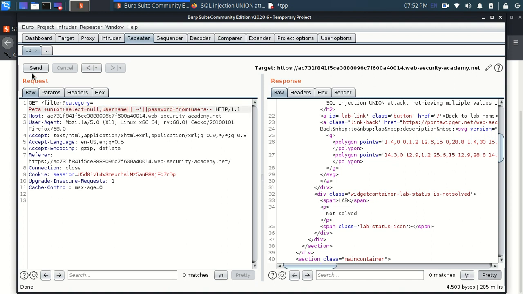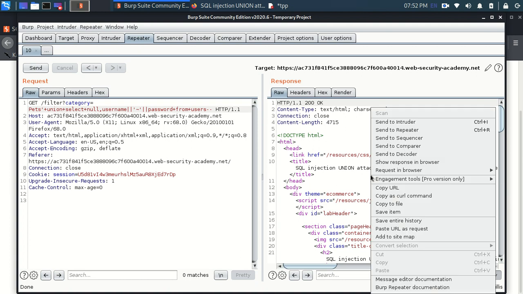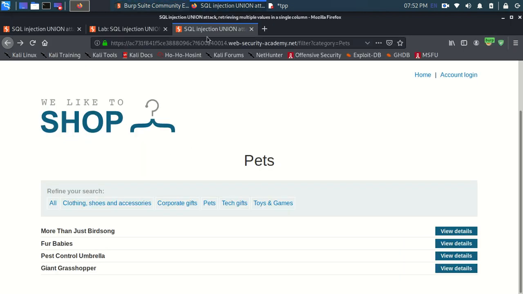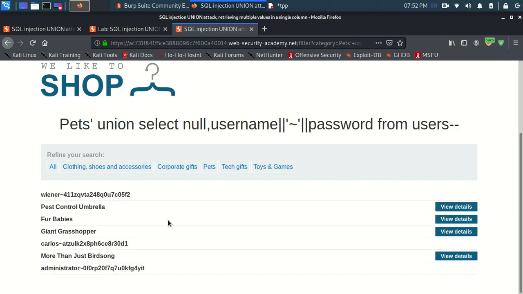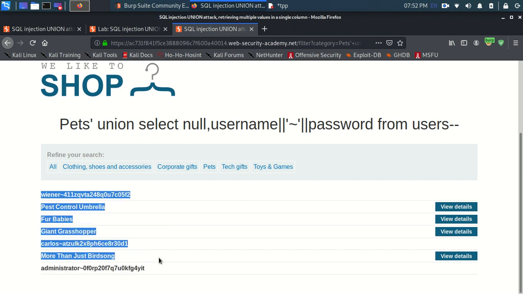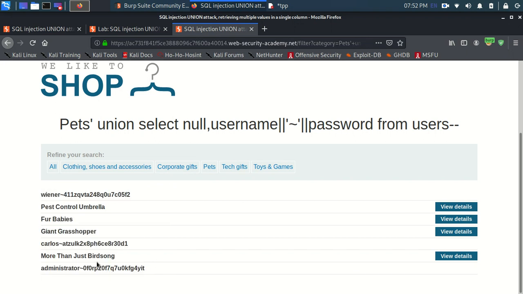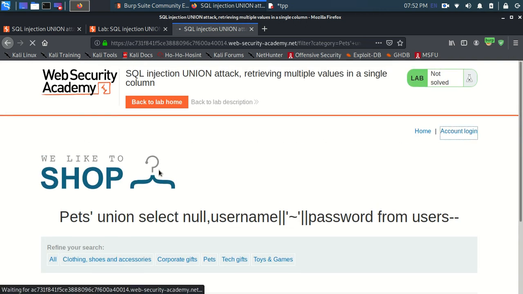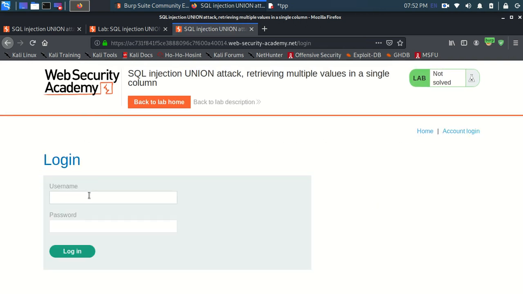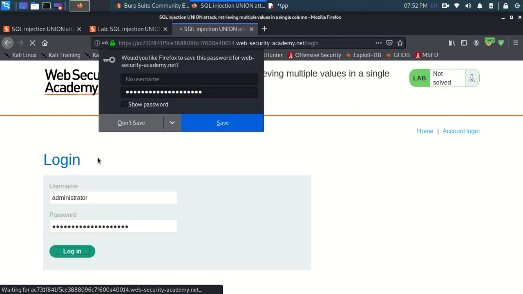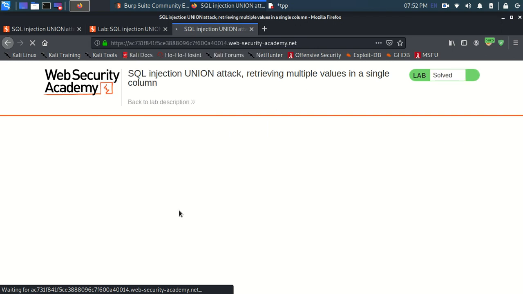I received a response, and let me just put it here, and as you can see, we have dumped every username and password which was there in the database. And yep, it's too cool. Let's take the administrator's password because he has special rights on the website, and let's log in as him. So administrator, and the password is this one. Let's see, and hello administrator.